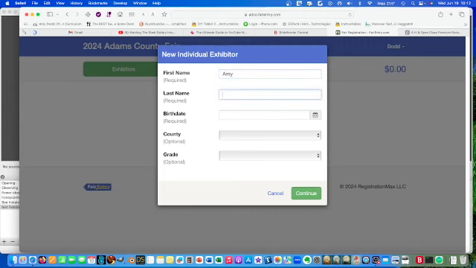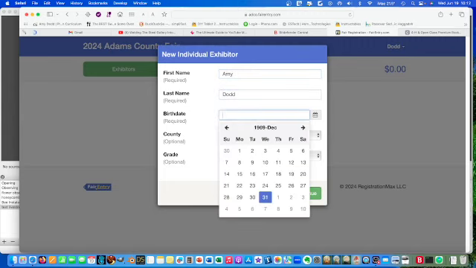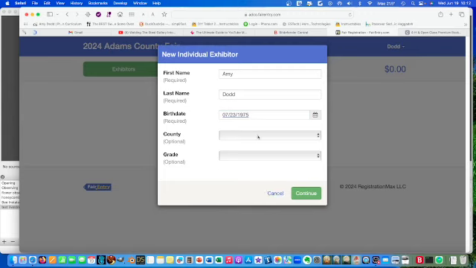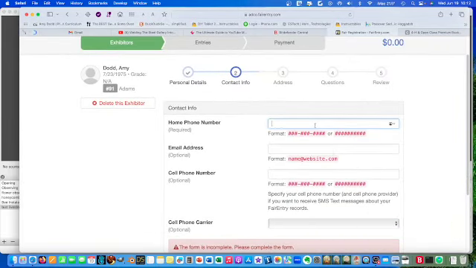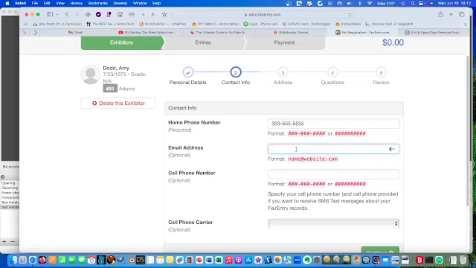So, I'm going to do me this year. There we go. So type in your date of birth. County is Adams. It says optional, but I put that in anyway. Grade is optional. I'm not in school. So, not for a long time. So, phone number. Because I'm going to delete mine and register under my husband's name. Email address.